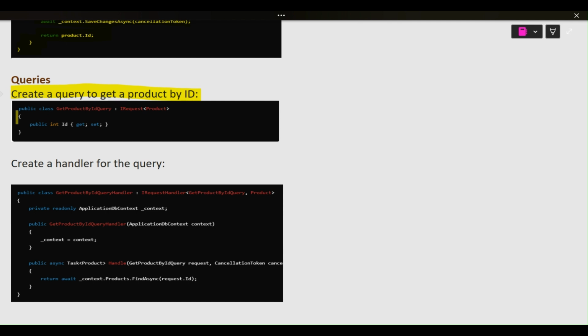Queries. Create a query to get a product by ID. Public class GetProductByIdQuery : IRequest<Product>. Public int Id { get; set; }. Create a handler for the query. Public class GetProductByIdQueryHandler : IRequestHandler<GetProductByIdQuery, Product>.